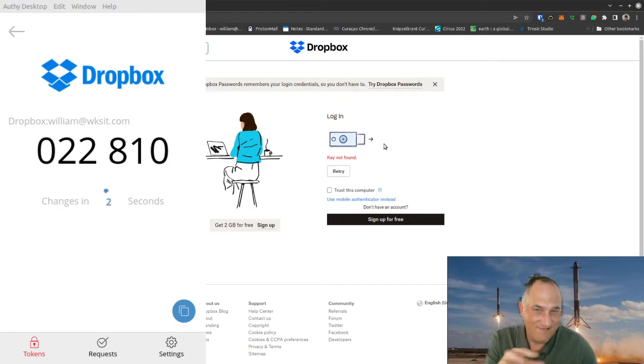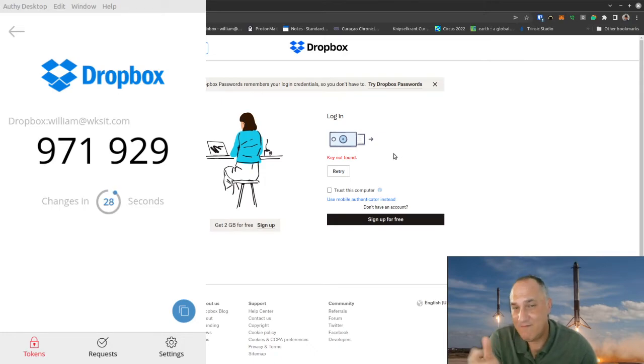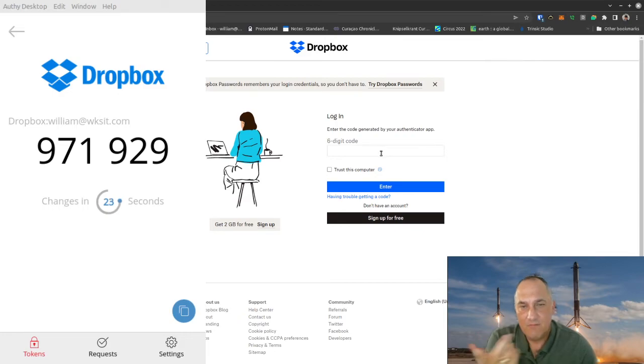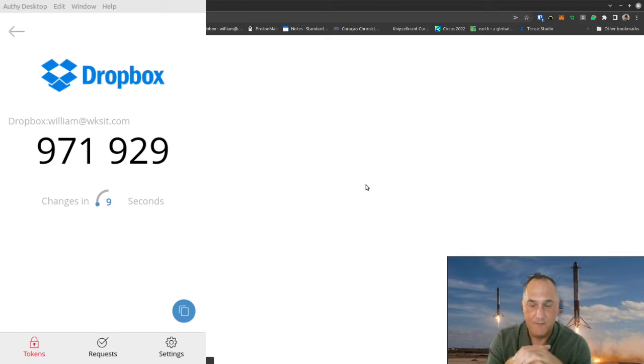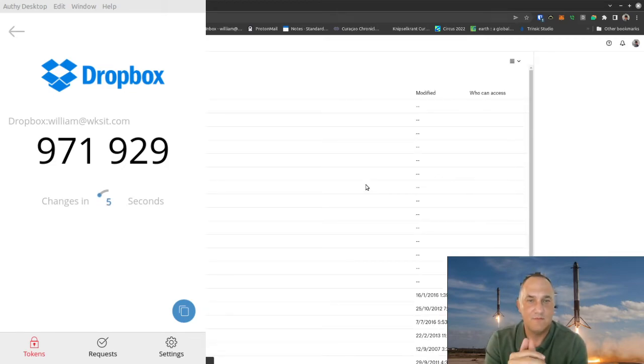And I've designated other ways to get into Dropbox because I lost my key or I don't have my key with me, right? So use a mobile authenticator instead. And it says, okay, well, give me that 6-digit code. And you can see on the screen that the numbers are moving. So I'm going to pick this one. I got 17 seconds, so I'm going to do 971-929. That number is going to change, and that's the two-factor authentication. And it gets me right into Dropbox, right?